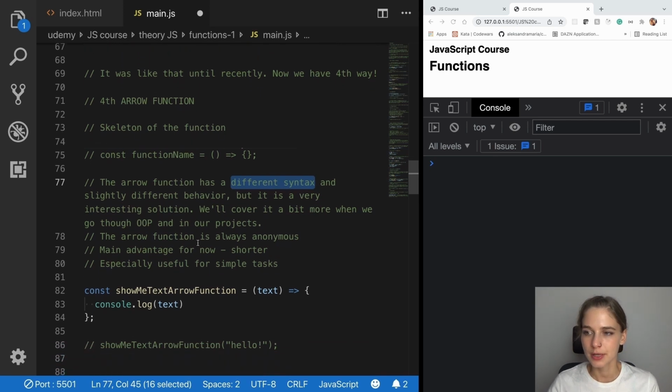So the fat arrow function is always anonymous. It doesn't have a name. You can assign it to a variable and call it by that name, but it doesn't have its own name, so it's an anonymous function. The main advantage, especially for now, is that it's much shorter than the traditional function, and it's especially useful for simple tasks. It's a very quick, efficient, transparent way to deal with simple tasks, but as you'll see, it's not only for small things. It's great for many other things.